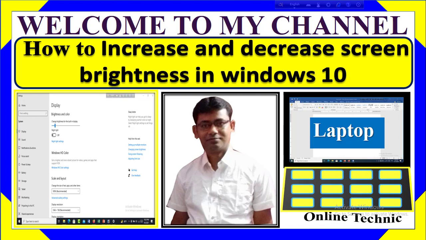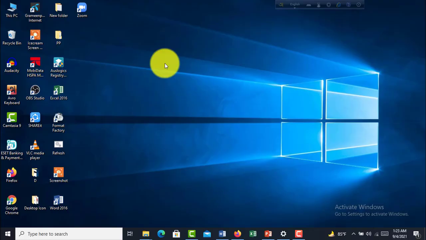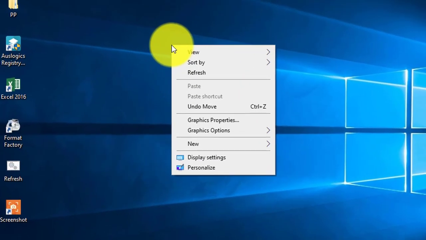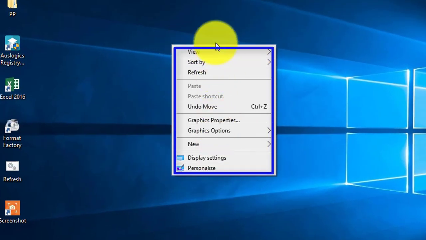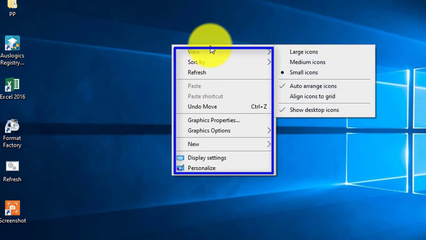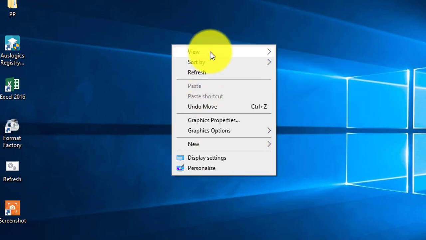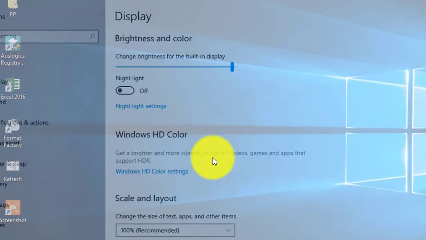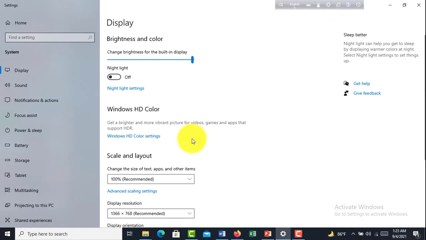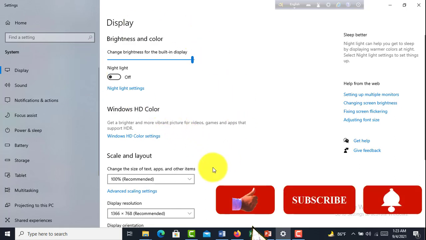Let's get started. First of all, click the right button of the mouse on the desktop. Then you will see such a window. Now go down slowly and click on display settings. Then you will see such an interface.